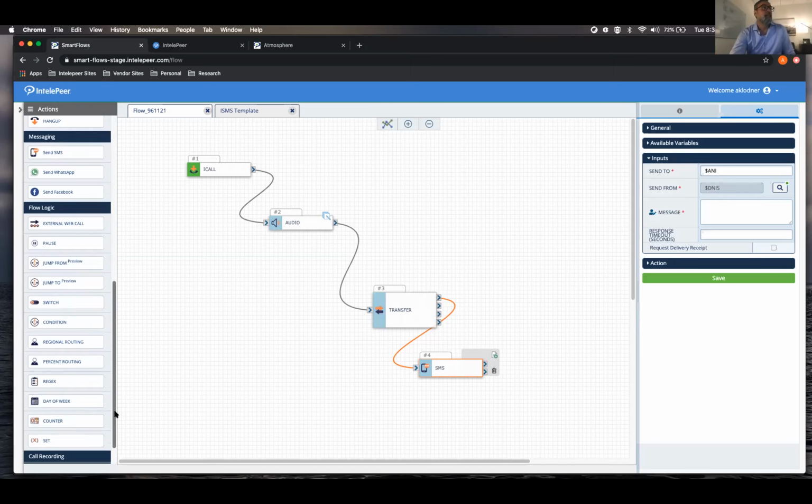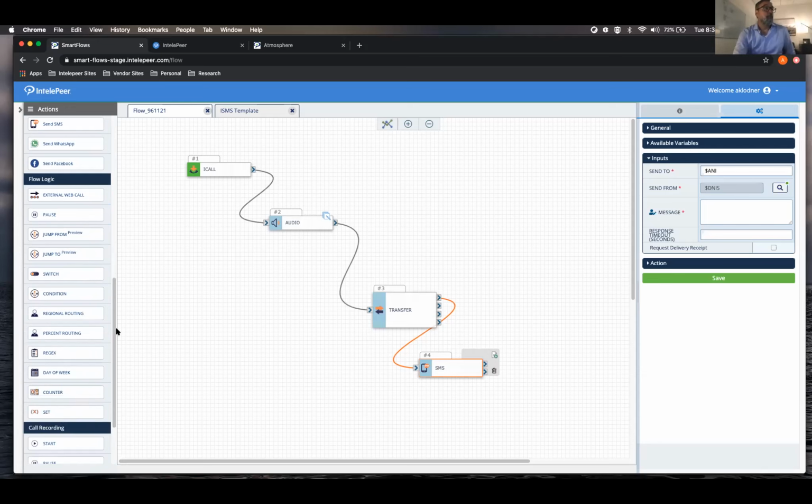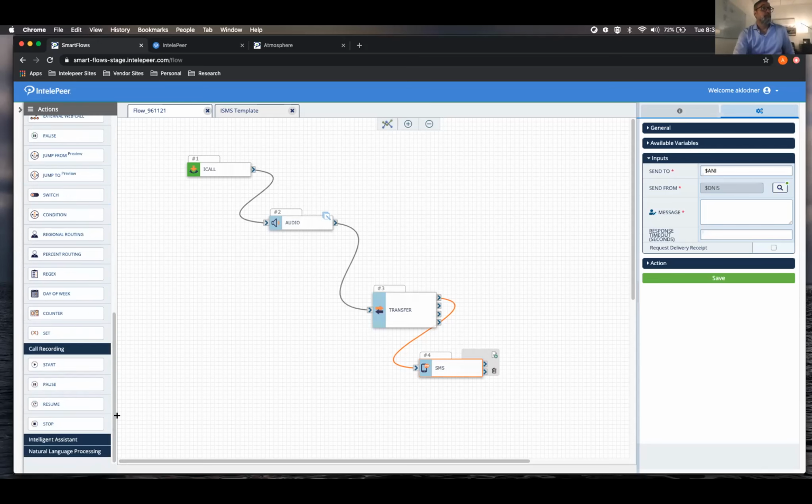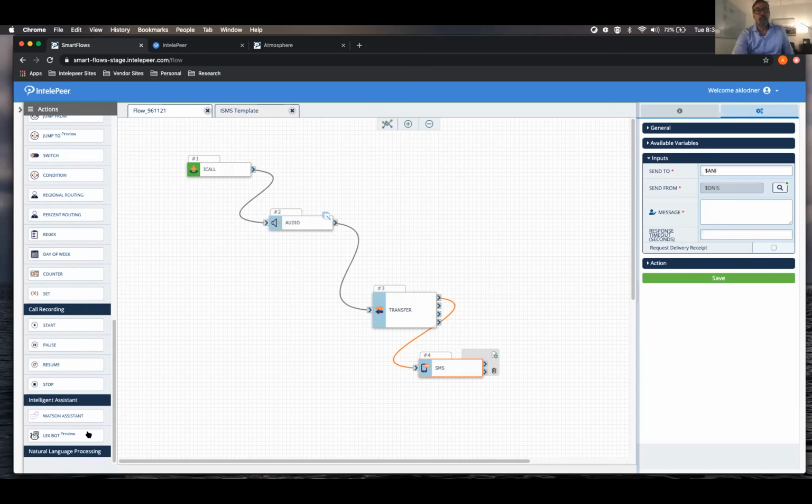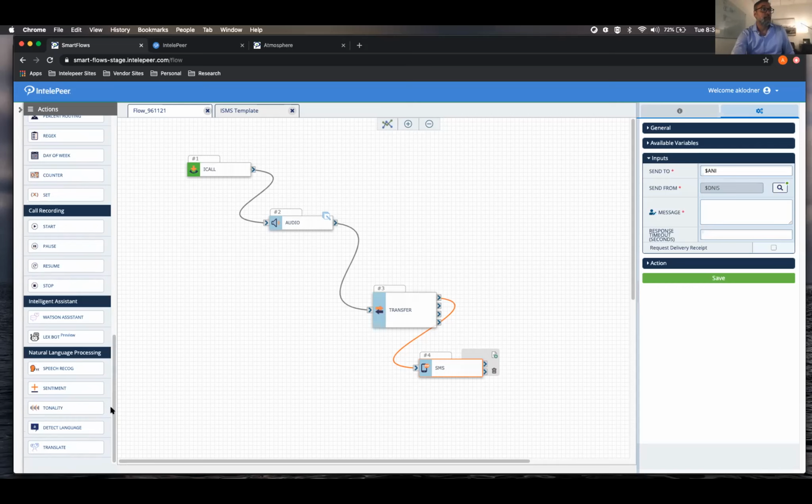Here's your actual flow logics. So you could do switches. You can actually modularize your flows. So instead of having one giant flow, you could actually create a bunch of little ones and then reuse those modules across other flows. We've got call recording. So you can actually capture conversation. And then we start getting into some of we have Watson Assistant, and we integrate with Lex. And then we also have natural language processing. So we can do speech rec, tonality, and all that sort of thing.